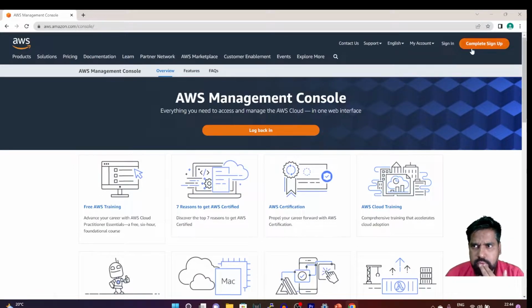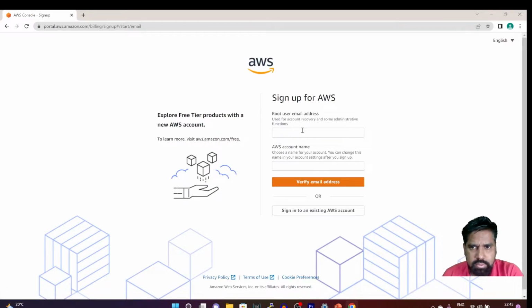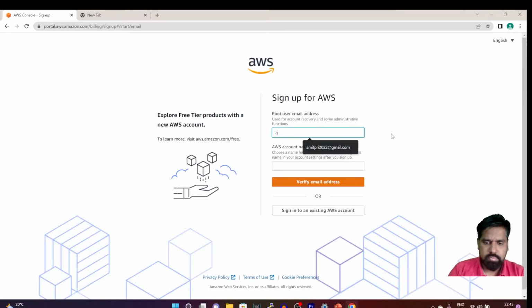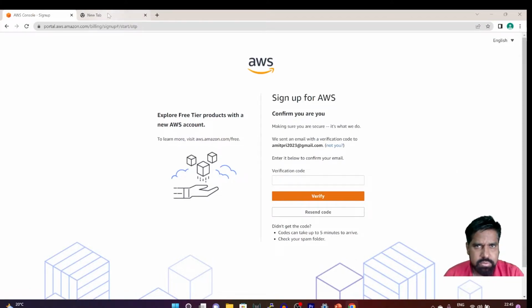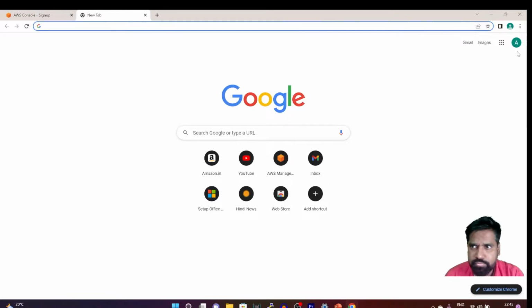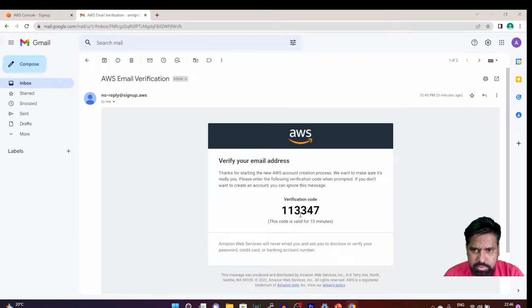Okay, so I'm going to set up a very new account actually. So create a new AWS account like this. For this demo purpose, I have created one Gmail account just for this purpose, which is this. Okay, I'll just give a name, Amit Kafka. Verify email address. So I need to log into my newly created Gmail account. Okay, so AWS has sent one email for verification.